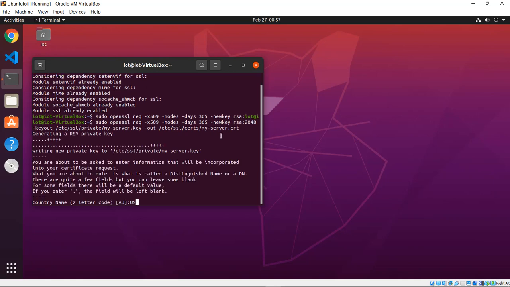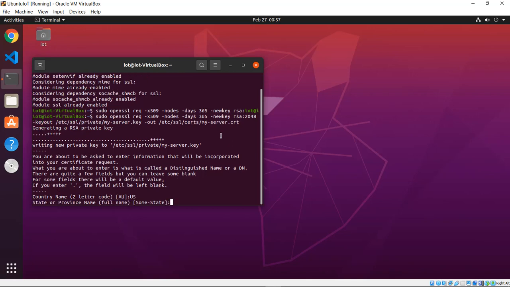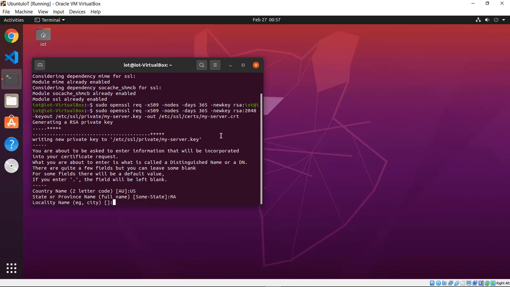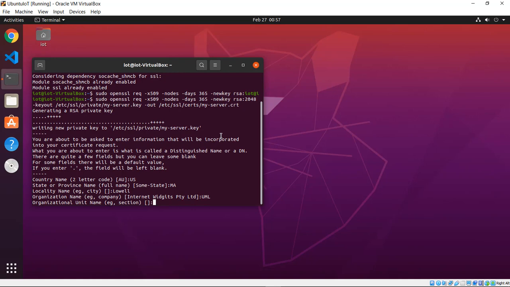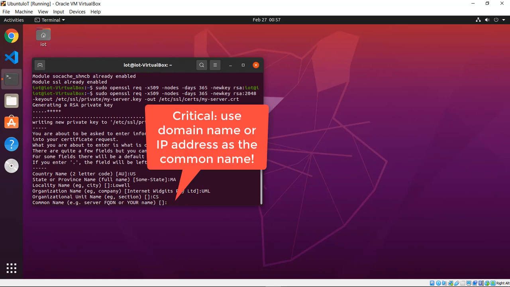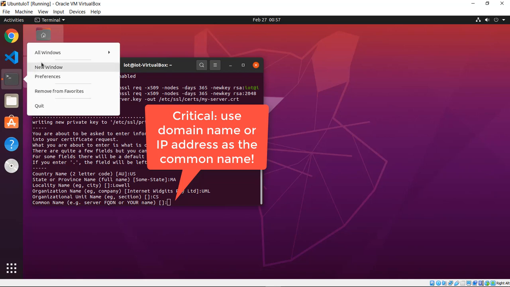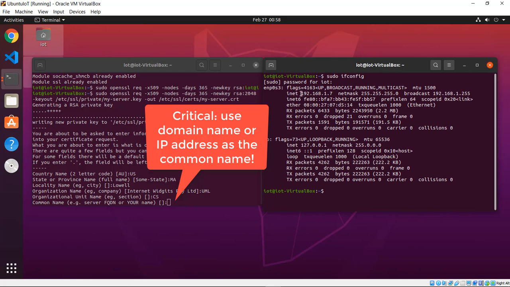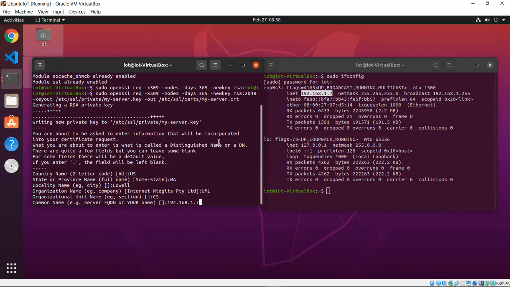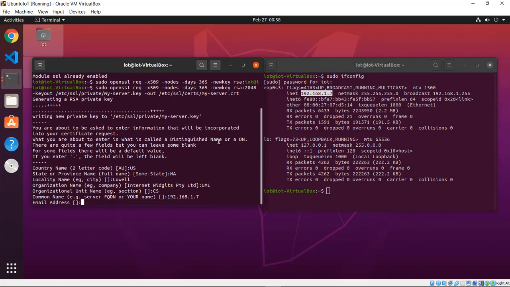So now we are going to add the information to the certificate. This is routine information. And this is very important: as a web server, you have to put either the domain name or the IP address here. So that's why I'm using another terminal here to show the IP address of this Ubuntu VM, because we are hosting the web server at the Ubuntu VM. I'm going to copy the IP address here because I don't have a domain name for this Ubuntu VM.